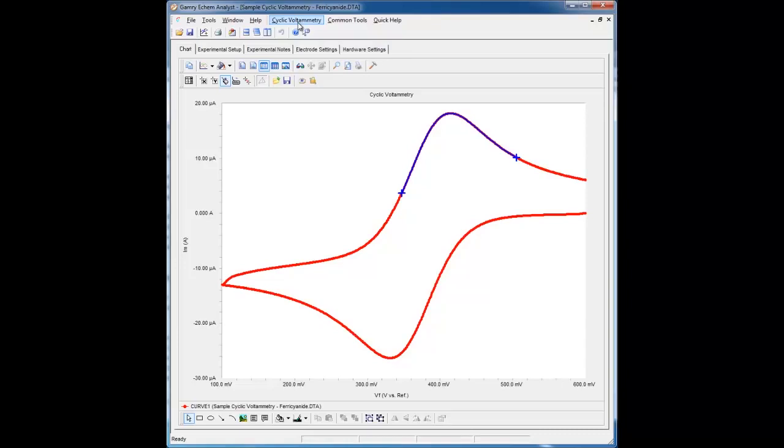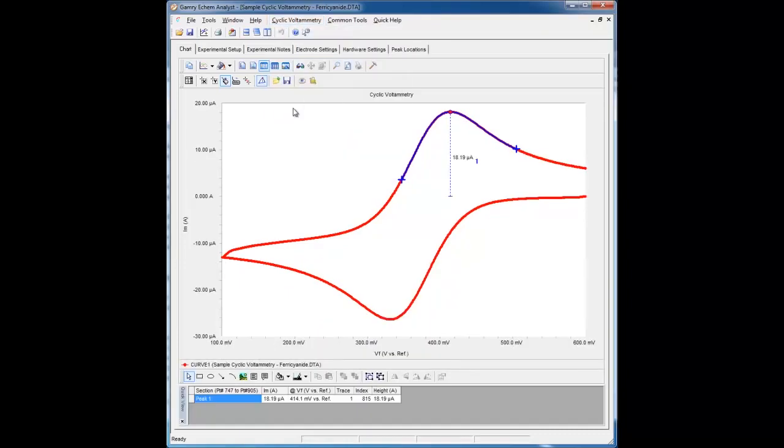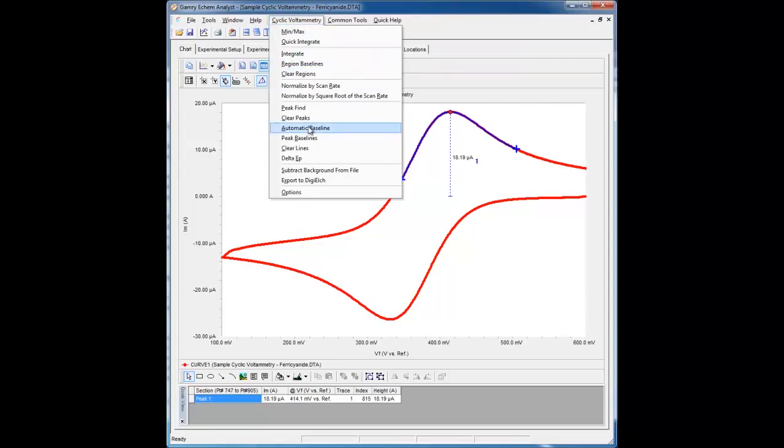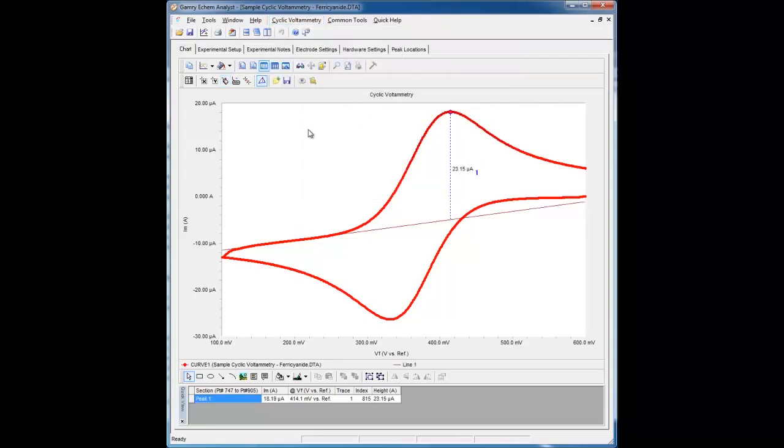I click on Cyclic Voltammetry and Peak Find, and we can see it found this peak and drew the peak height down to 0 baseline. If you want to change the baseline, you can click on Cyclic Voltammetry and Automatic Baseline, and we can see it draws a baseline based on the slope of the double layer charging.